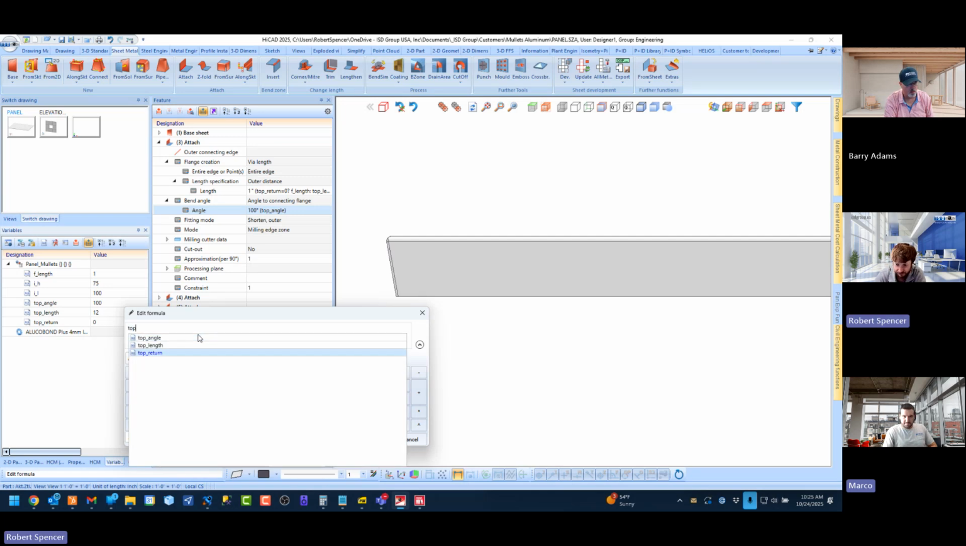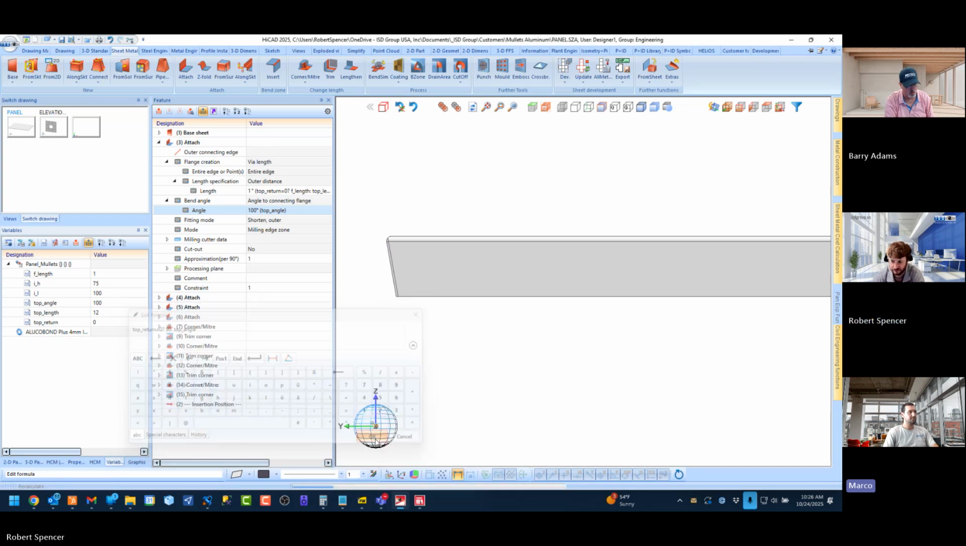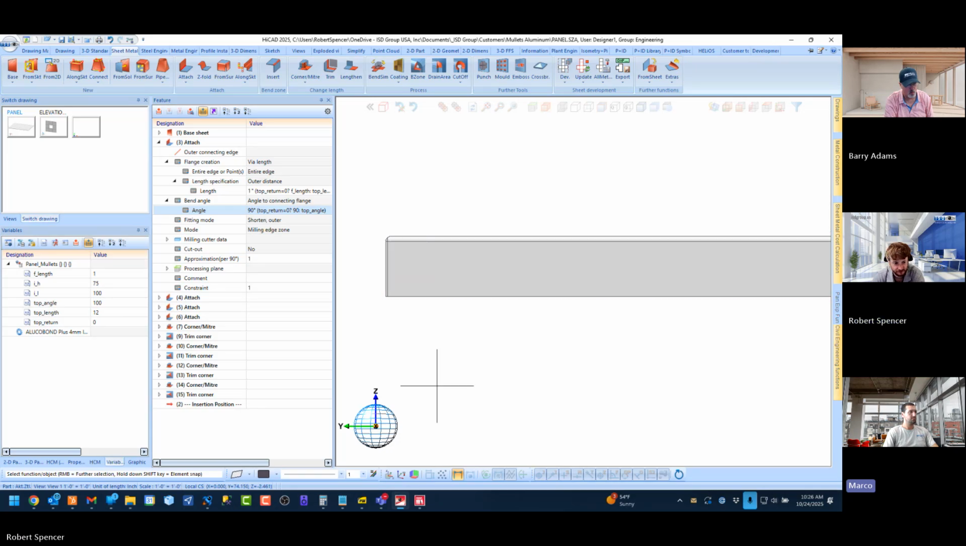So you're saying top return equals 0. Yeah. By the way, you can pick 0 or 1 here, right, to do this. It doesn't really matter. It just matters how you write it. But top return equals 0, use 90, for example. Yeah. If top return is not 0, use top angle. And it fixes itself based on our changes here.